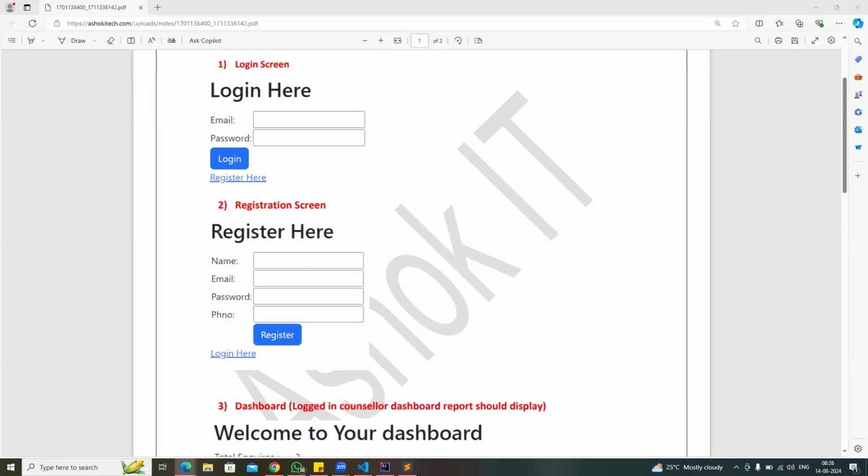So for the persistence layer, sir, what do we use, Hibernate or Data JPA? Data JPA we are going to use, sir. Sir, Data JPA we are going to use for the persistence layer. Spring Data JPA. Okay.